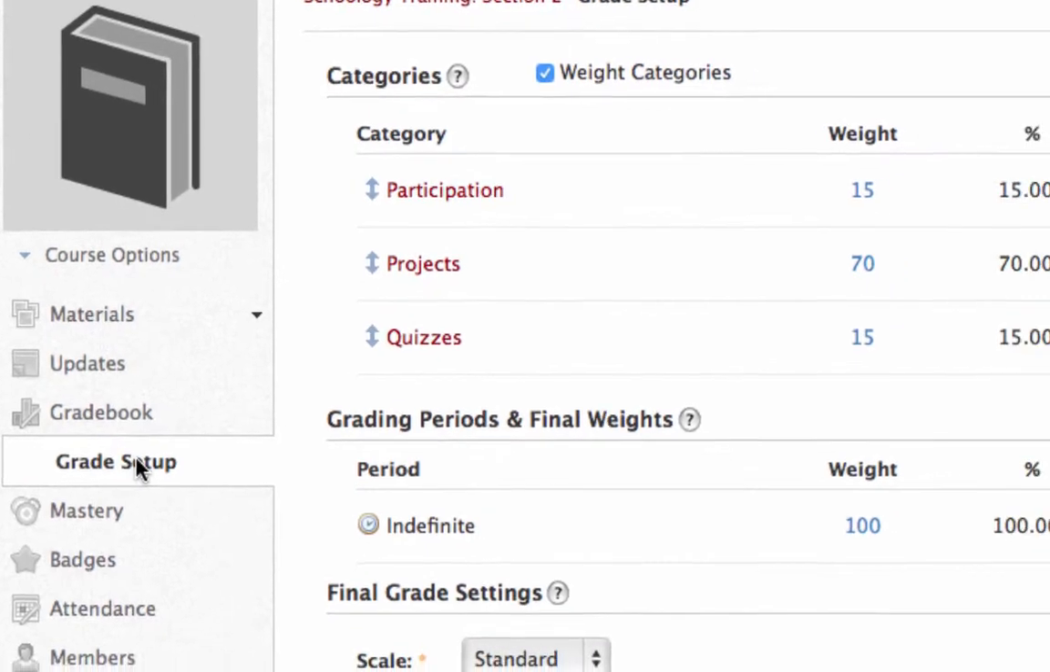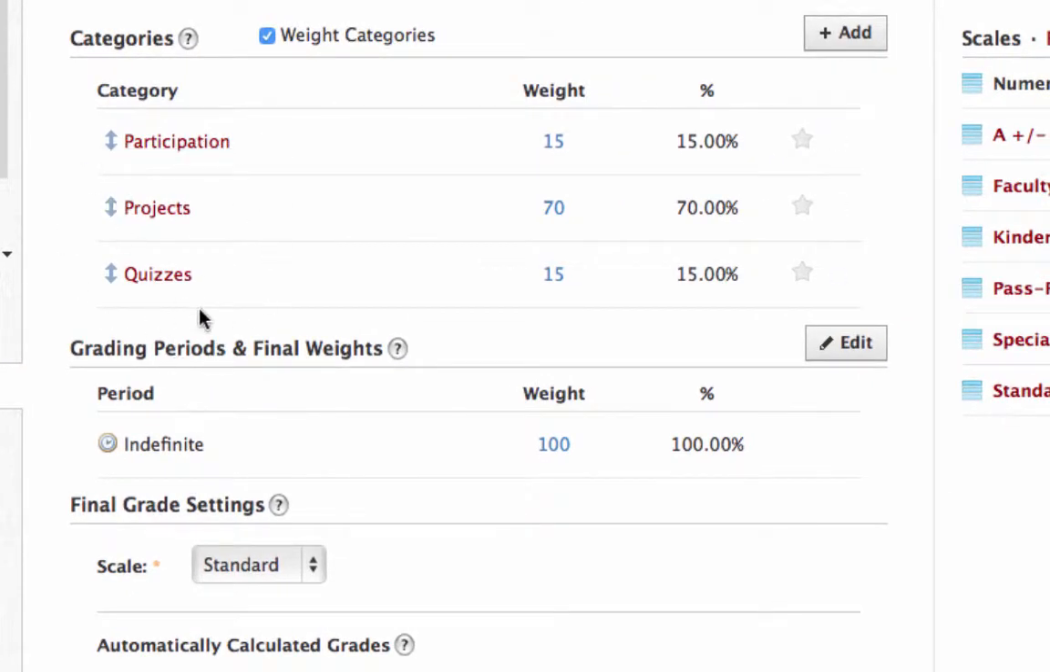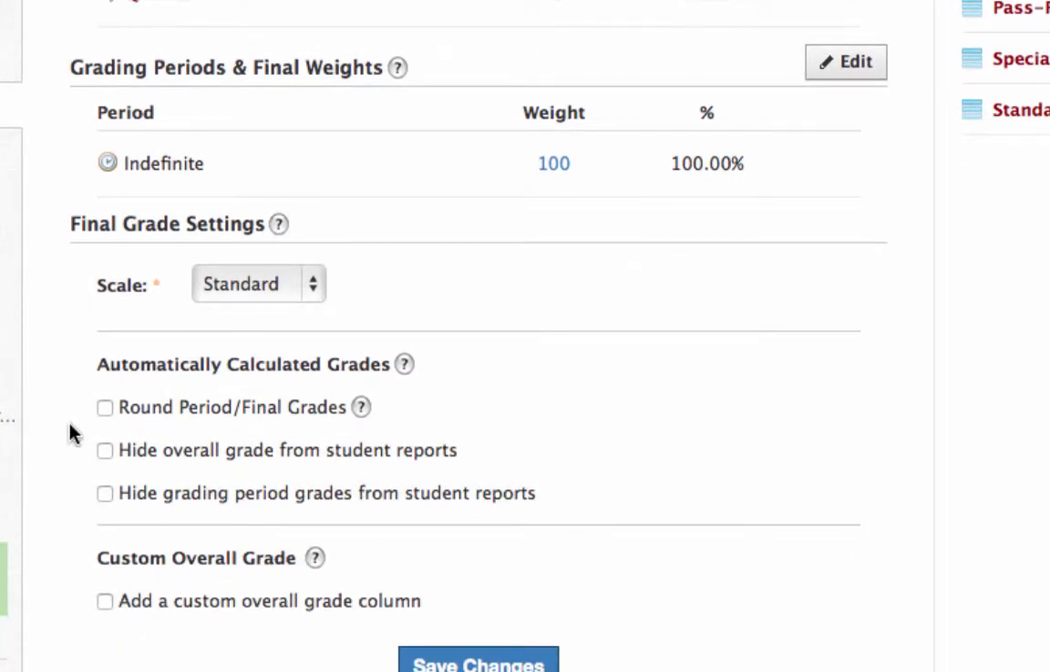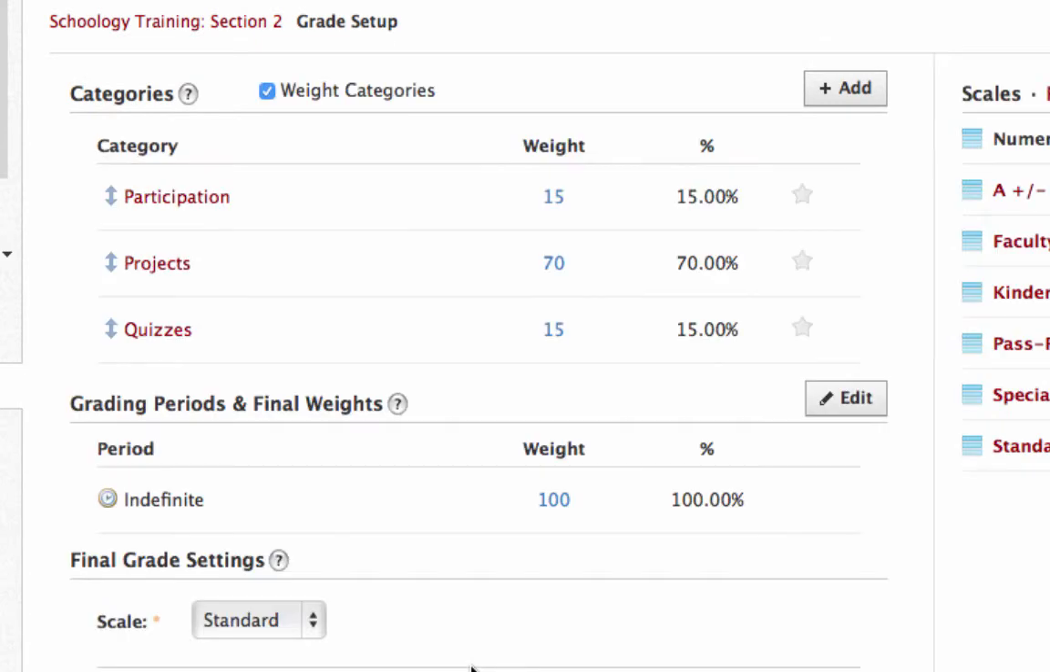and the grade setup, you see here the categories have been copied. The weights have been copied. The grading scale is set to be standard, like it should be. Now, you might need to go down here and change these the way that we do them, which is to round the period and final grades. Generally, we recommend that you hide the overall grade from student reports, but do that. Click Save Changes, and then you've got your setup in your new course.